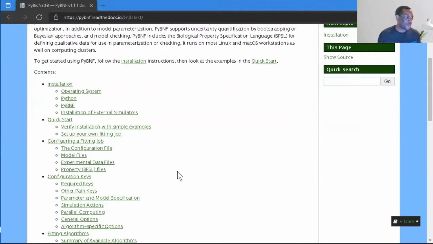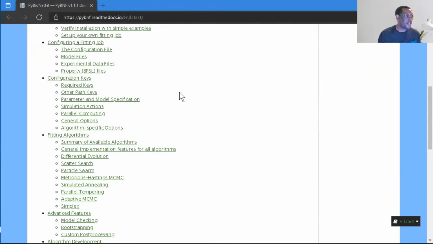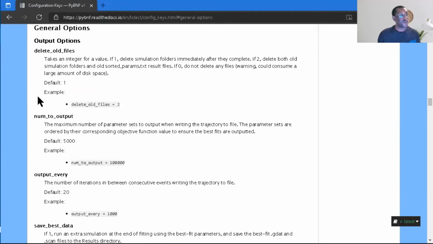Okay. So in the documentation, the fourth section is for configuration keys. And the second to last section within configuration keys is for general options. And so I'm going to select general options. And the first section within general options is output options. And the first configuration key from there is for delete old files.